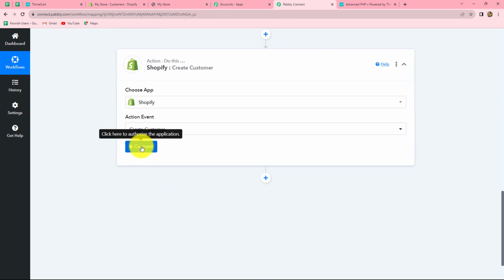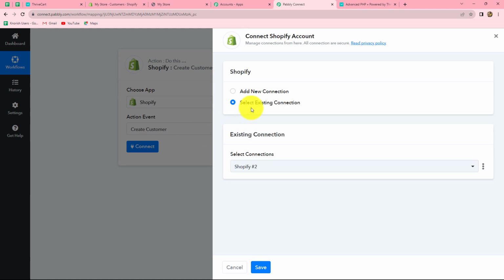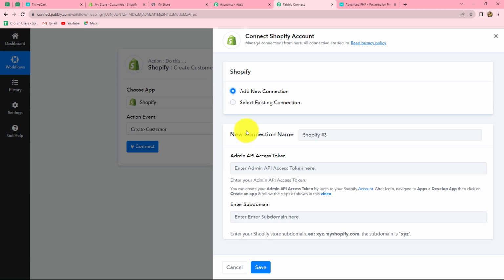Now let's click on connect, and we will select add new connection to build a new connection with Shopify. And here we have to enter two details, admin API access token and subdomain. It is written, enter your Shopify store's subdomain. For example, if your URL is this, then your subdomain will be this. So in our URL, before myshopify.com, this name will be our subdomain.